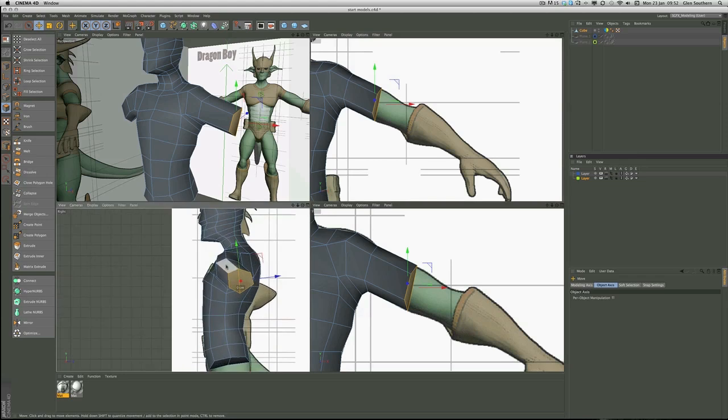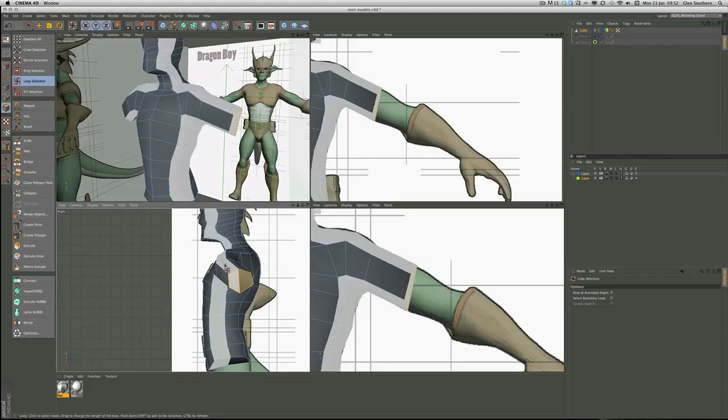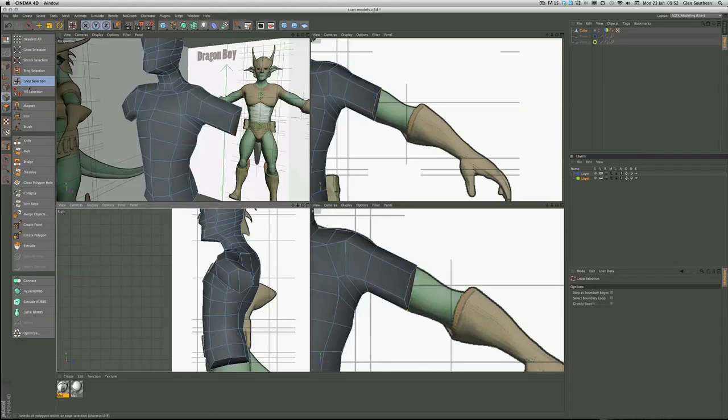Which would mean that we've got that slightly wrong there. So I'll have to select that. I'll just go to Edge and then use Loop Selection here. And then back to move, we can move that around like so.